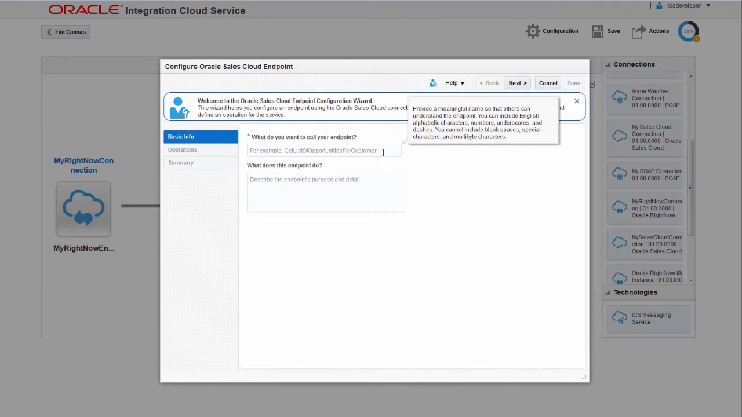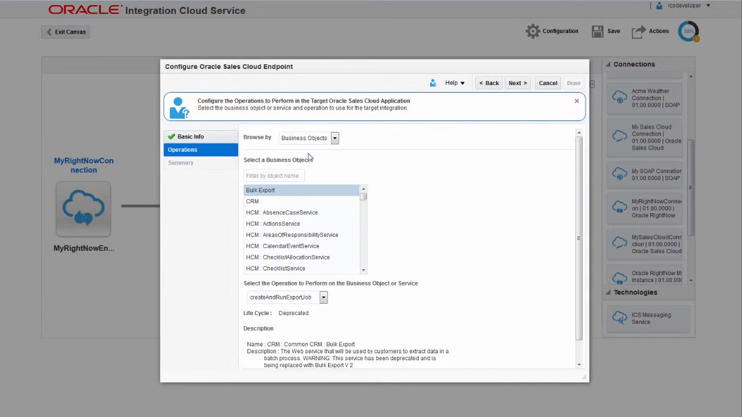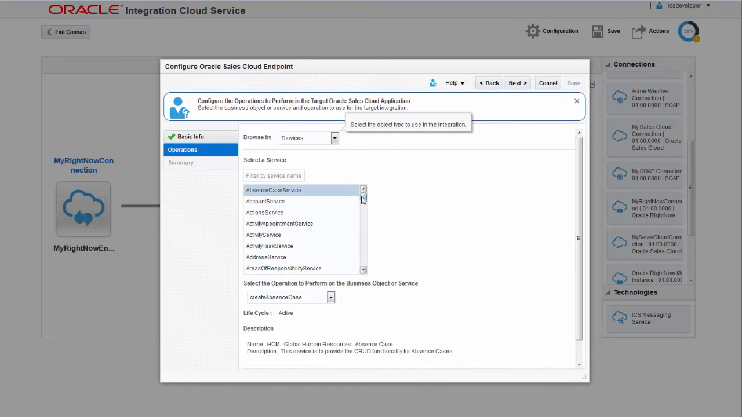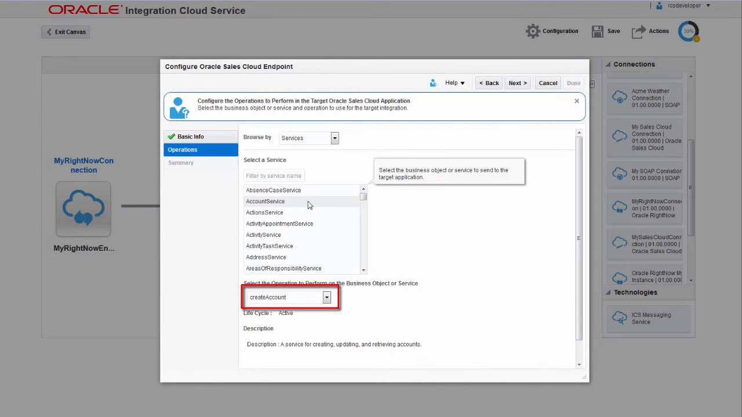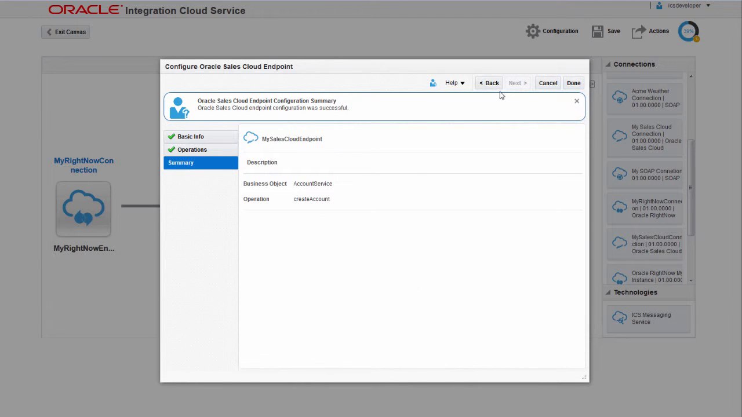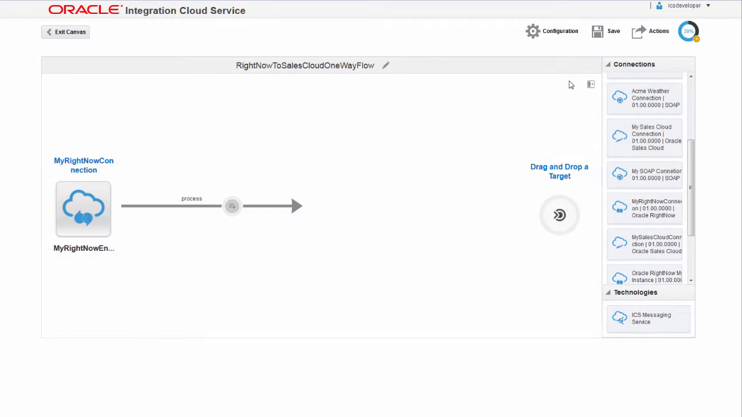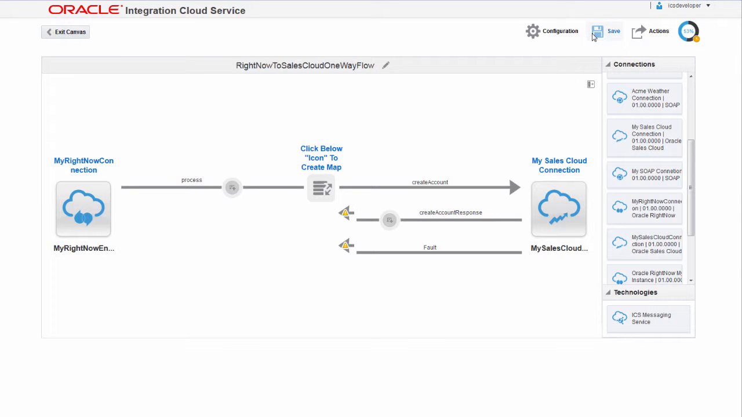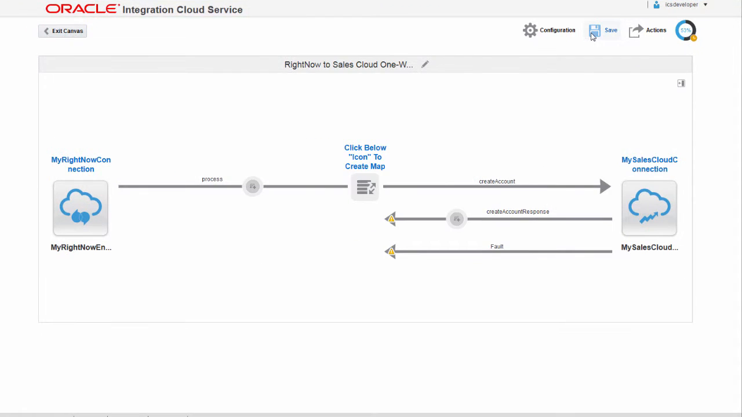Like I did for the source, I'll fill in the basic information. This time I'll select the Account Service because I'm creating accounts in Oracle Sales Cloud. I'll also be sure that the Create Account operation is selected. That's all I need to do for this connection. Before I go any further, I'll save the integration.